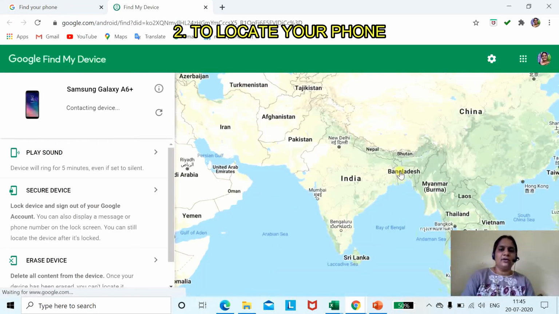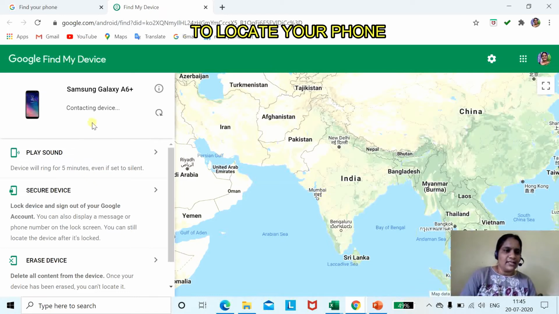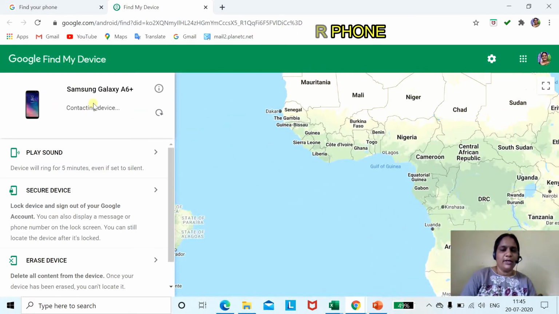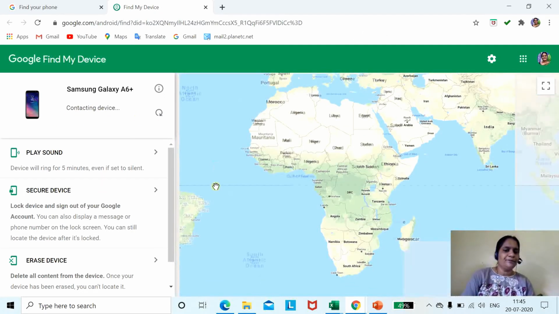Once you click on Locate, if your phone is in a reachable coverage area, then here it is contacting the device. For this, the GPS location should be on within your phone, and once it contacts, you can search out the location. As it is still contacting, it's not showing yet, but once it gets in a reachable area and your phone is on, you will be able to locate your phone. This is another option you have to locate your phone.